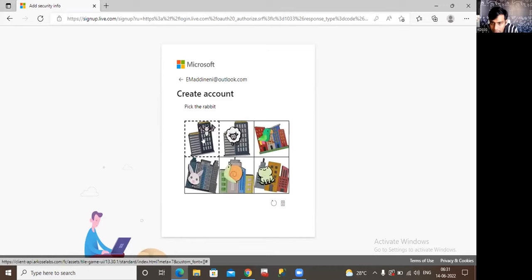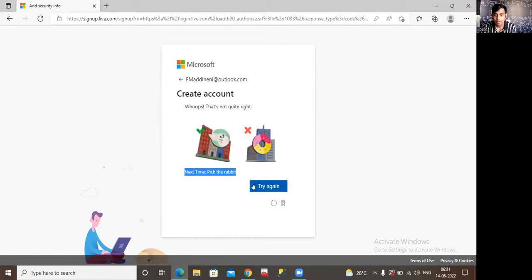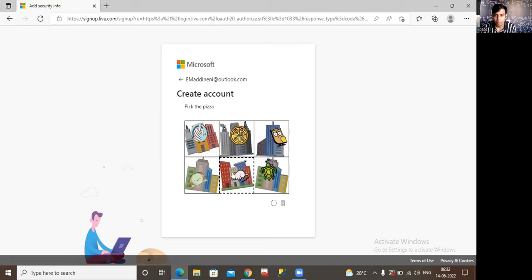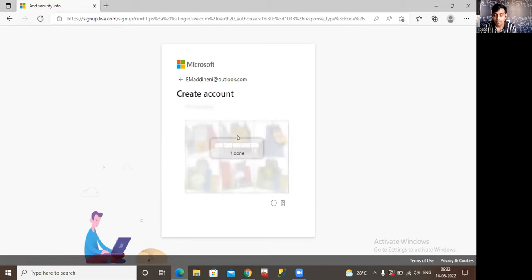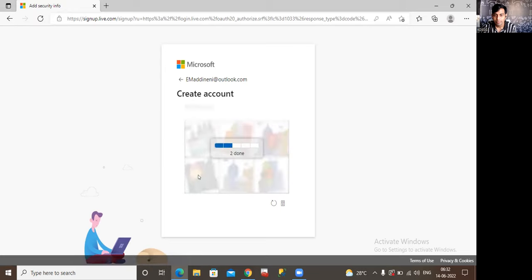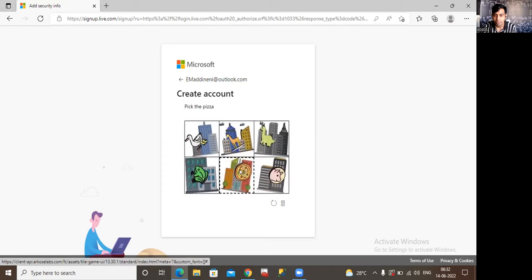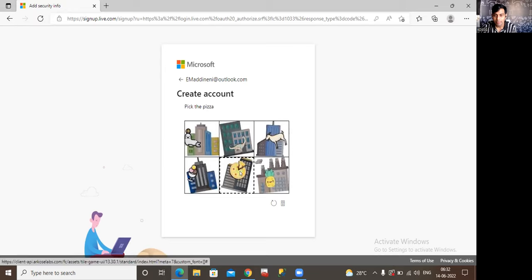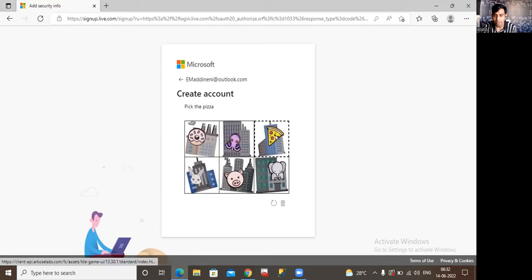Okay, where is the rabbit? Rabbit. Yeah, left. Click it. Already clicked? I don't know why we can't see. Maybe it's loading a little slowly. Oh, is that not the rabbit? Okay, try again. This one. Pick the pizza on the top. Second one. Yeah, take the pizza. Okay, pizza on the top right.